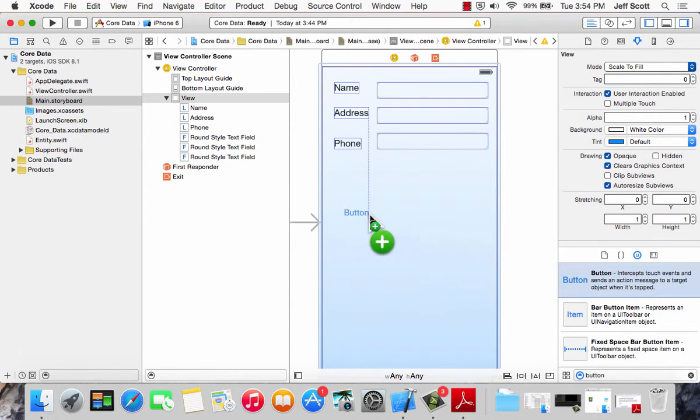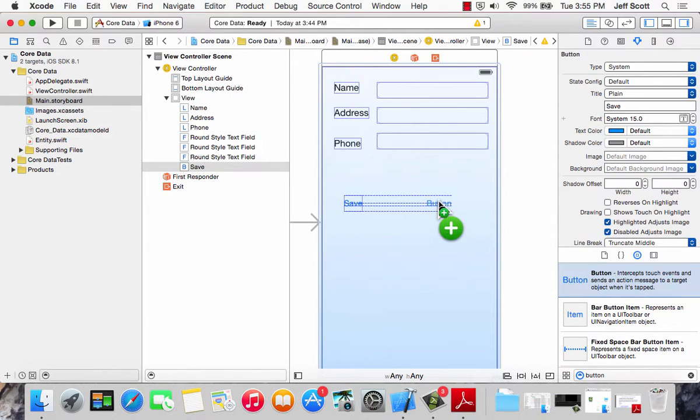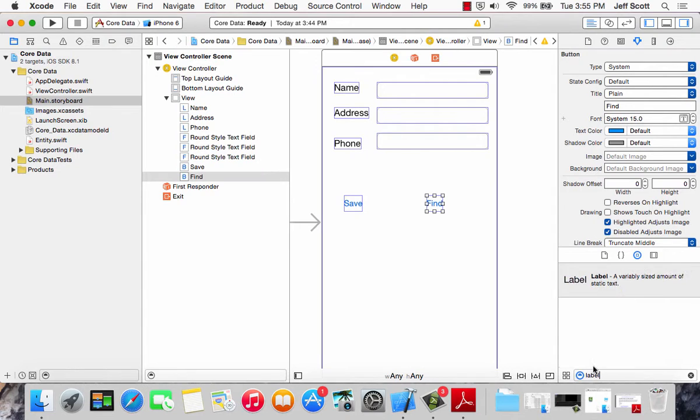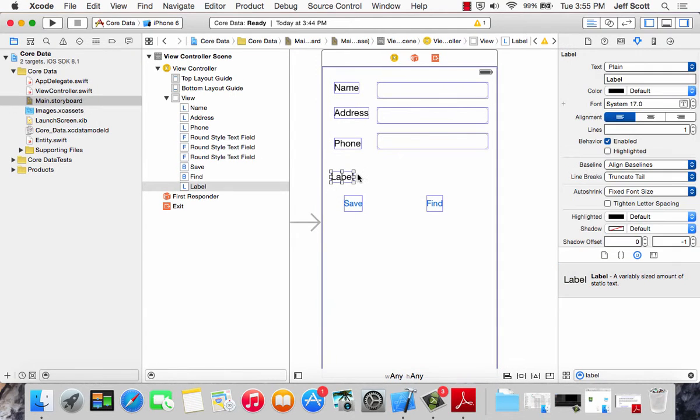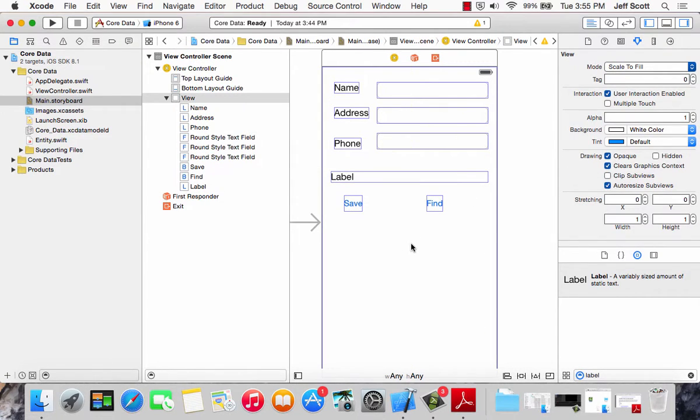So there was a button here, and that button is called Save. There's another button over here that's called Find. And what I forgot was there's a label in between those. And that label, I again stretched out and made it nice and big. So I put it over here and stretched it out over here. So that's the interface. Again, it's not perfect.